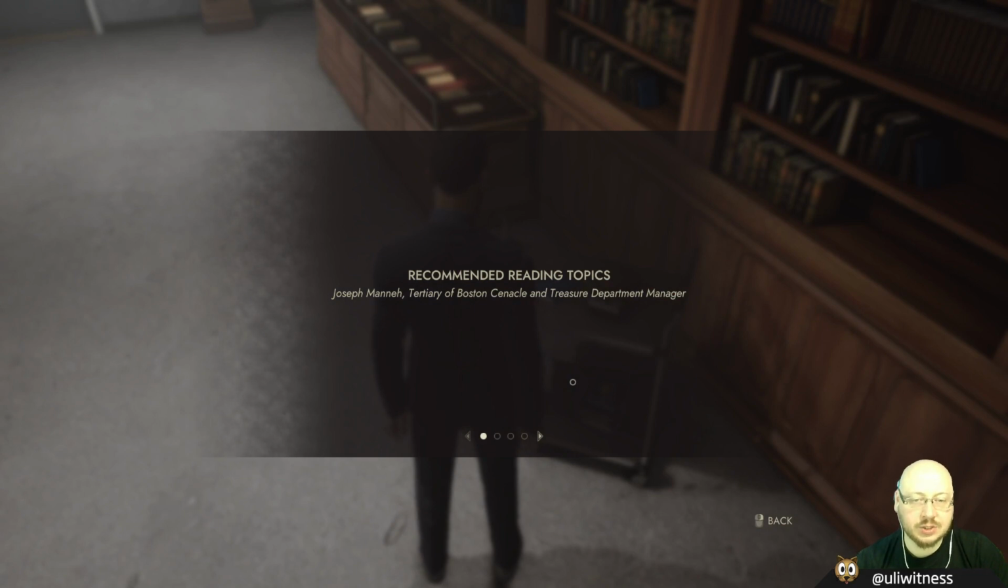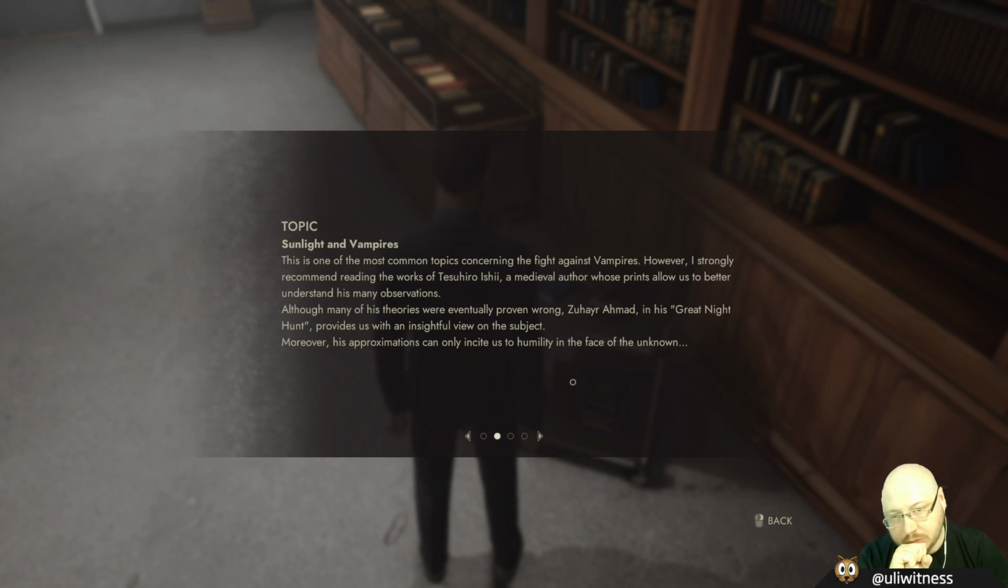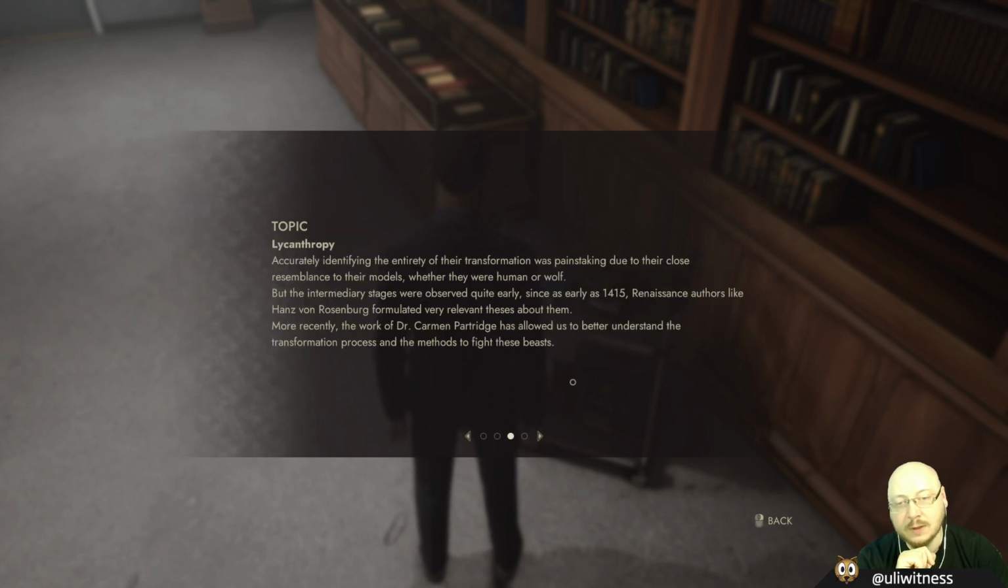Recommended reading topics: Joseph Manet, Tertiary of Boston, Senecal and Treasure Department Manager. Topic: Sunlight and Vampires. This is one of the most common topics concerning the fight against vampires. However, I strongly recommend reading the words of Tetsuhiro Ishii, a medieval author whose prints allow us to better understand his many observations. Although many of his theories were eventually proven wrong, Suhair Ahmad, in his Great Night Hunt, provides us with an insightful view on the subject. Moreover, his approximations can only incite us to humility in the face of the unknown.